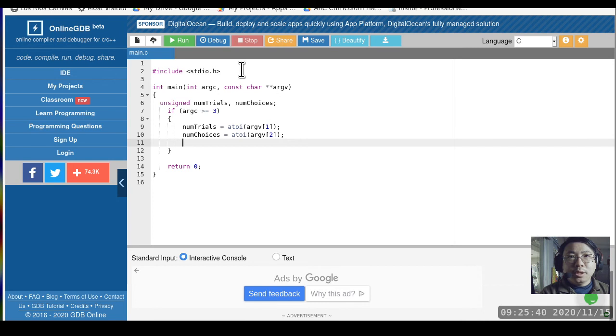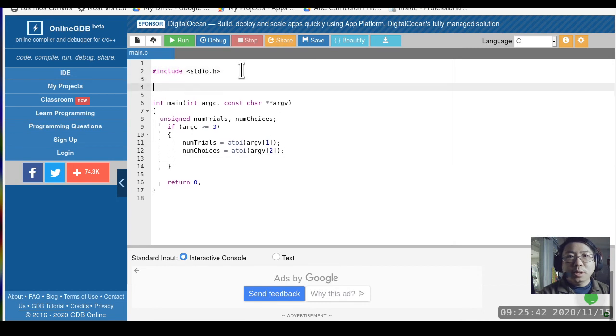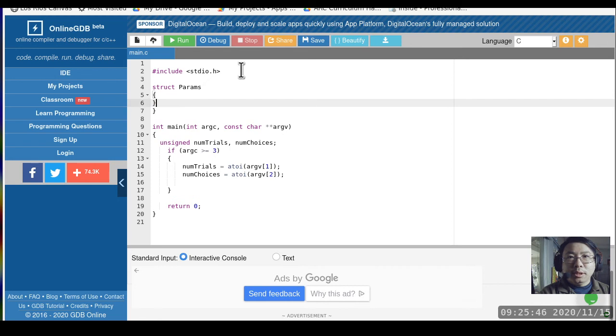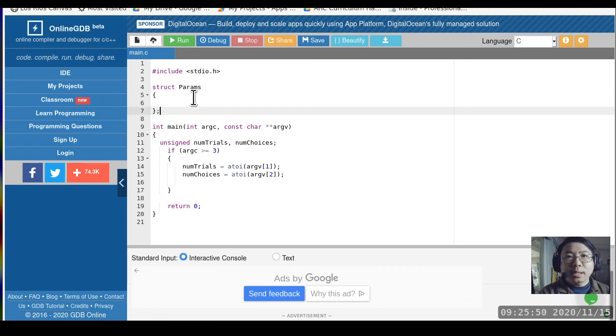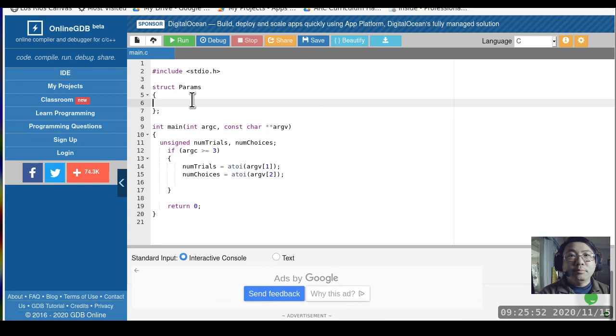So I'm going to use the approach of using a structure to store all the params. So I'll just call the structure params, and there are a few things we need to pass along. And I'm not a fan of using global variables. So even though we can use global variables for some of these, I would rather not to. So the first one is how many trials are remaining.